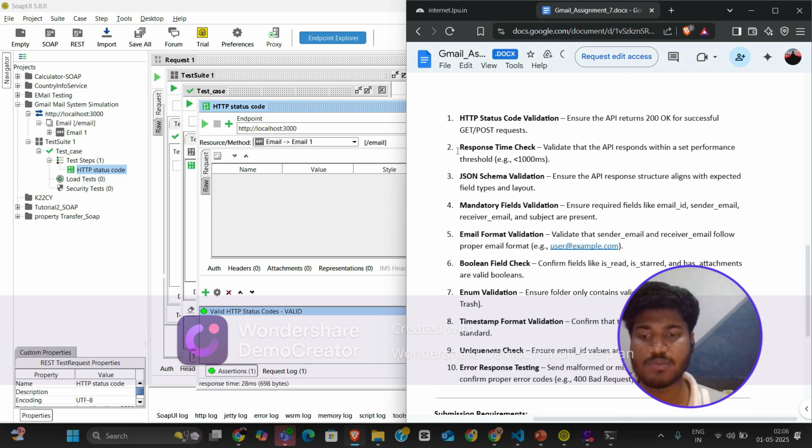The next validation is essential, basically to ensure that the API performs well and returns data within an acceptable time frame. So in this case, under 1000 milliseconds or 1 second. So I used the duration assertion to automatically check the response time for each request. This helps us identify any performance issue with our mock API.